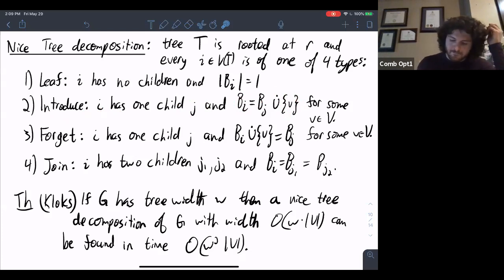Forget vertices. Again, they have one child J, and their bags are missing exactly one vertex from their child's bag, that vertex V. So they're forgetting a vertex. And then there's joins. These vertices of the tree have two children, J1 and J2, and all three of them have the same bag.